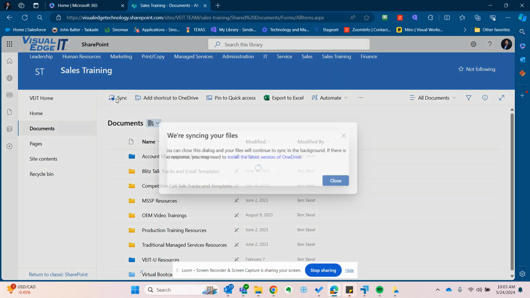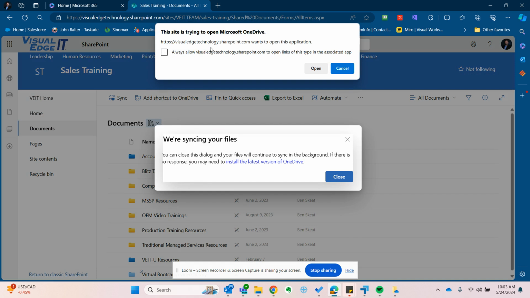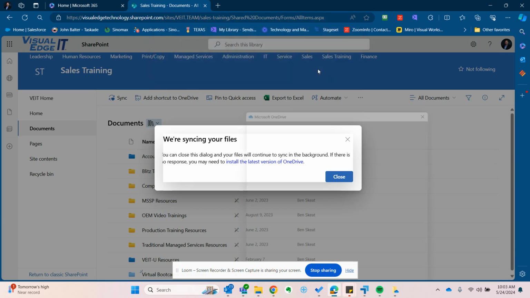All I got to do is click that Sync button, and it's going to say, well, hey, we're trying to do something on OneDrive. Is this okay? Yeah, always allow that if you want. Open it up. It's going to open up my OneDrive for me.